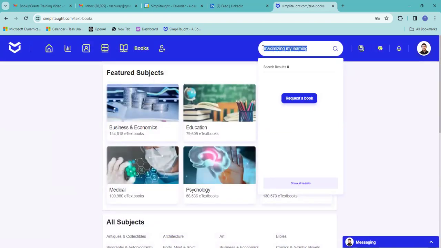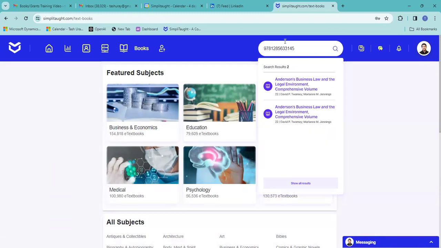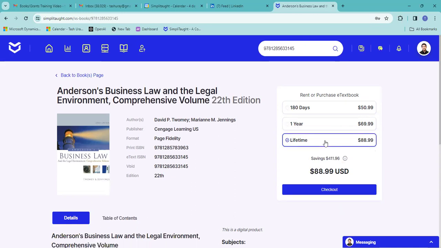Let's assume that I do know the ISBN number, and this is going to be an ISBN number for my business law class. Oh, and look what we have. It found the book for me. I can click on that book, and then once again, it's going to give me the details. It's going to give me my choices. This one, I have 3 choices. I could purchase it for half a year, or rent it. I could rent it for a whole year, or I could buy it outright. So that's this search bar functionality.